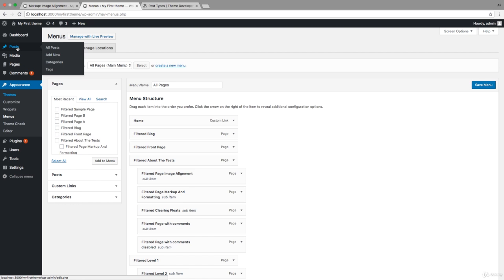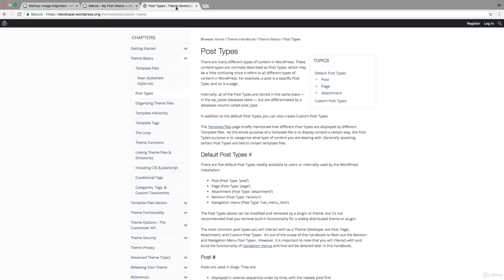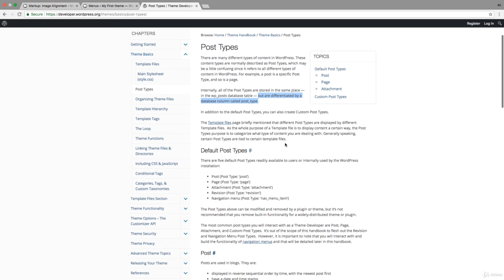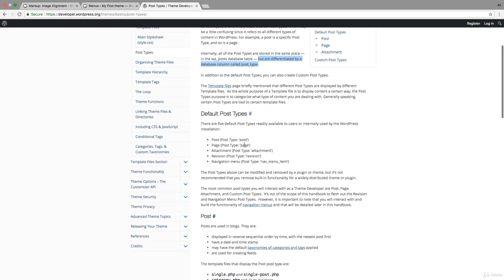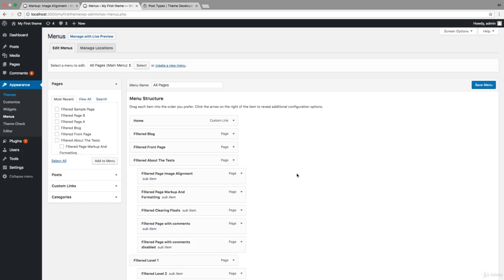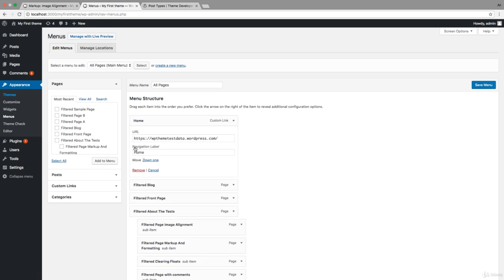The post is a post type of type post, and the pages are post types of type page, and they are stored in the same table in the database, and they are differentiated by a column called post type. The purpose of this is to categorize what type of content we are dealing with. So we can have posts and pages, and later we'll learn how to add more, like portfolio items and stuff like that. But WordPress comes with default post types, which are posts and pages as we mentioned, and attachments, revisions and navigation menu items. So actually each one of these items is considered a post, and its title is the navigation label.